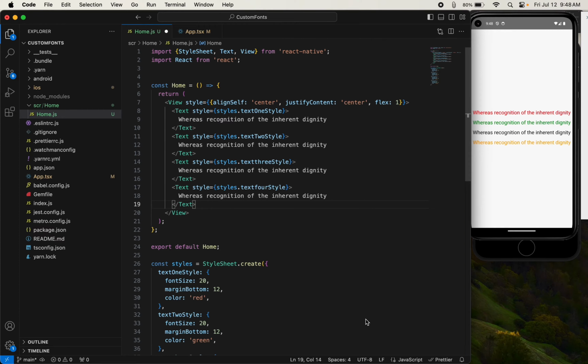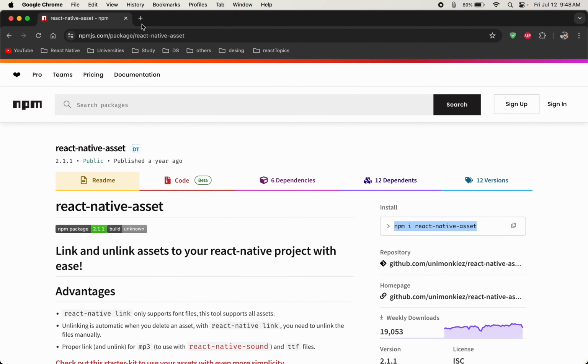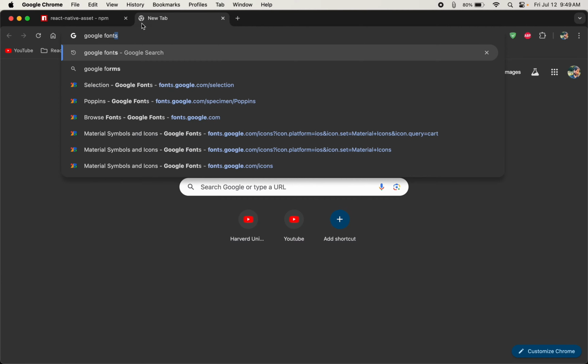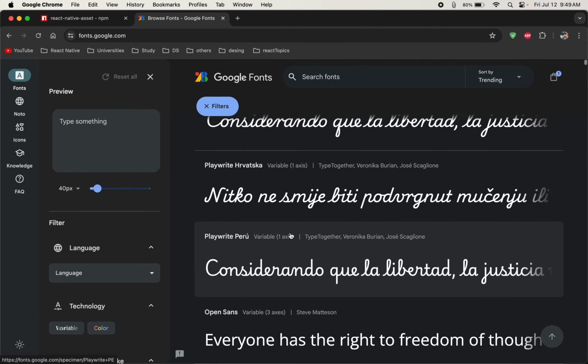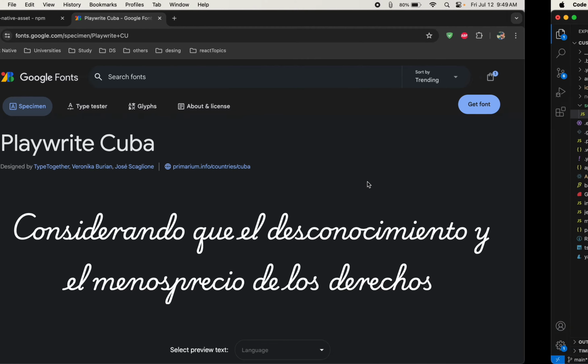How to add the custom font in React Native. So first of all, we should download our font from Google. Just come to your browser, Google Fonts. Just search for your font. These are fonts. Download whatever you want. I already downloaded my fonts.